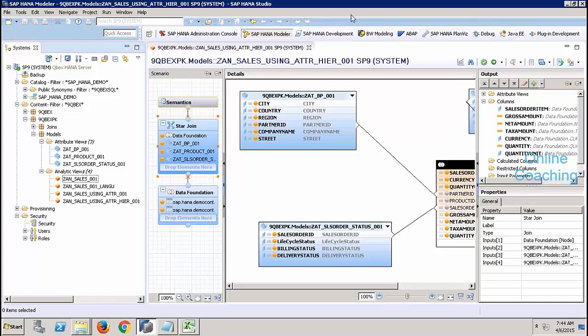Thank you, sir. If you want to create master data reports, should we create calculation views? Since attribute views cannot be used in reporting, and analytic views need some measures, should we create calculation views for master data reports? You want to do reporting on the master data, right?